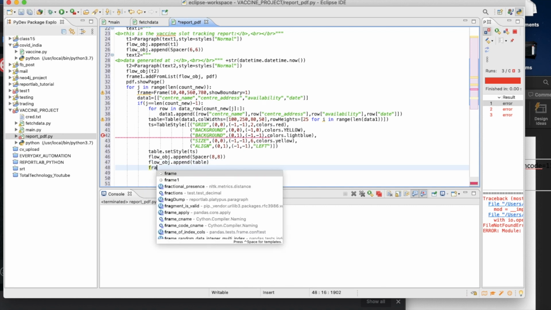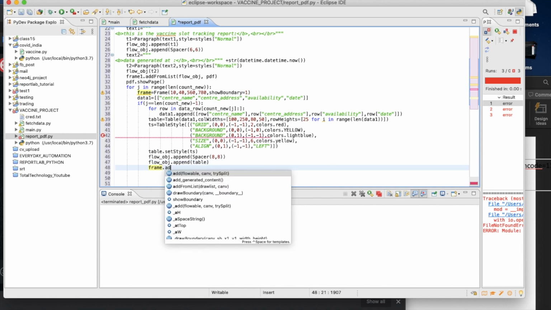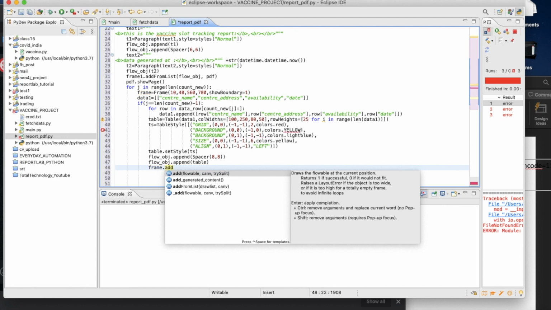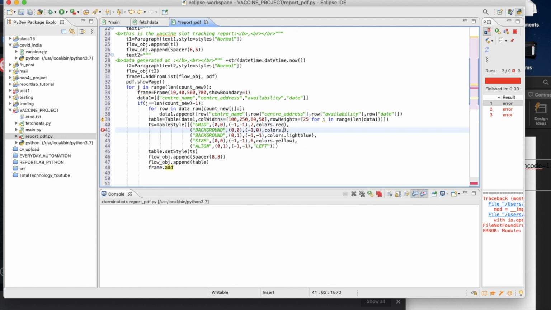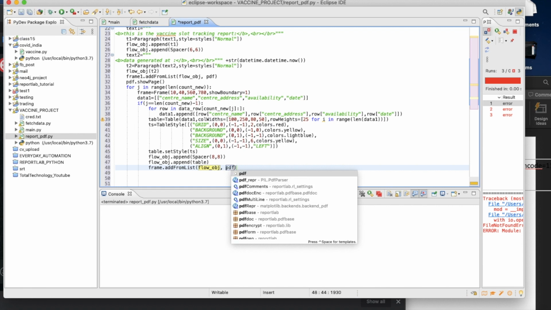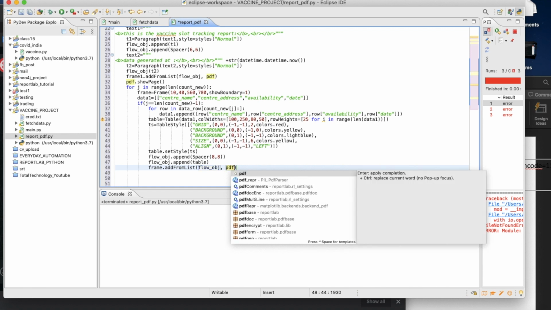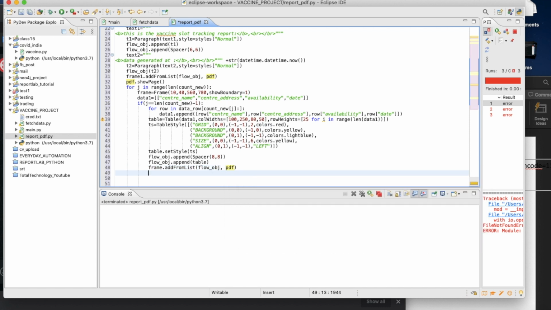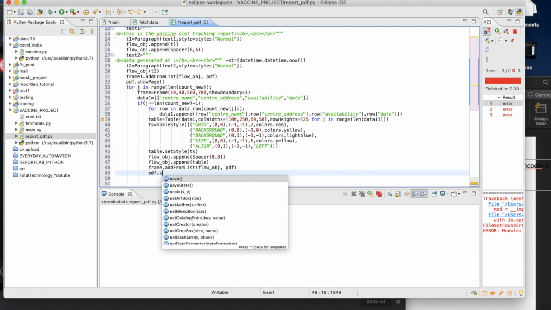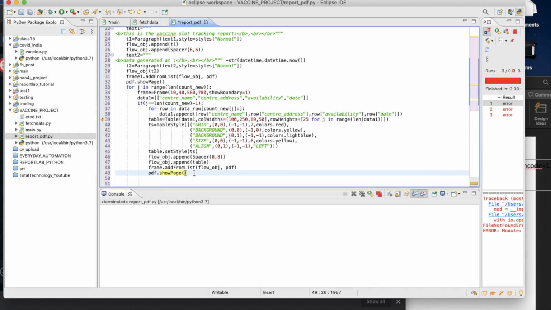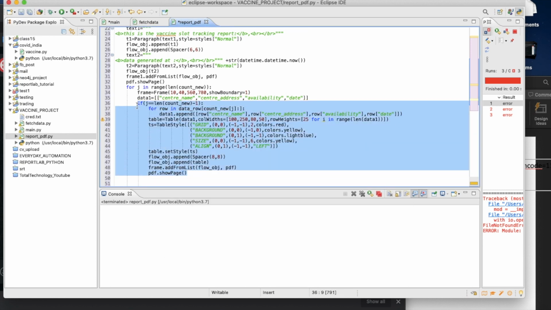Frame dot add, what is this? Add from list. So here I'll use a flowable object, and it will be PDF. That's it. So this is done, I believe, and then I have to use pdf.showpage so that it should continue. Okay, and this is if, and there will be one else condition.